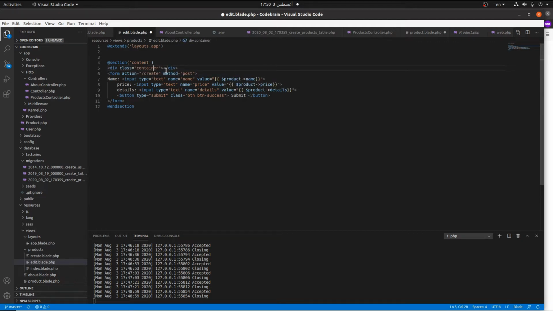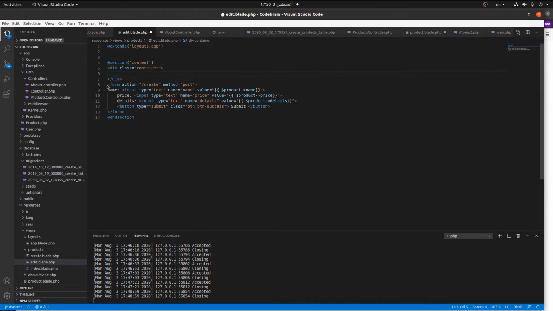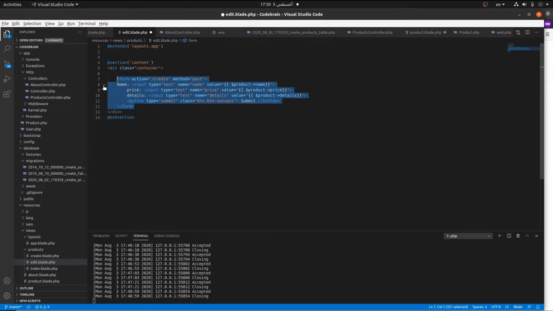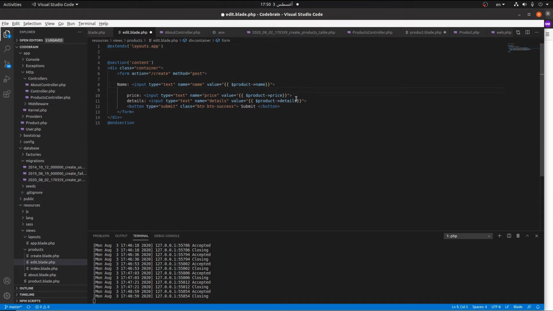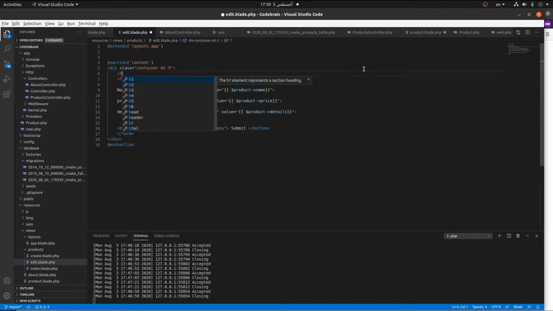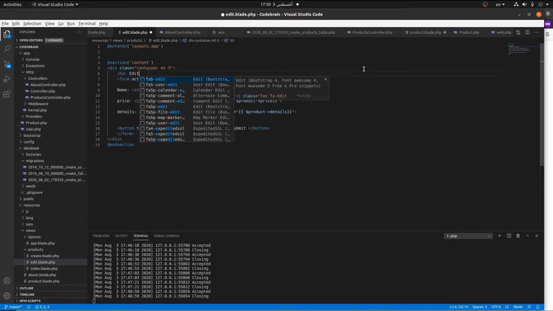Let's create a container. It's a Bootstrap class, and let's put everything inside this container. And inside the form, we are going to separate each input as a form group, and the button will be separated. But before that, let's just make a margin top of 5, and let's add a heading for this. Edit.